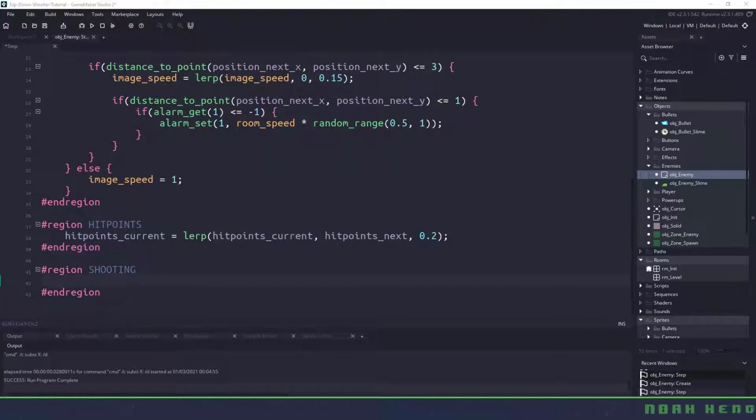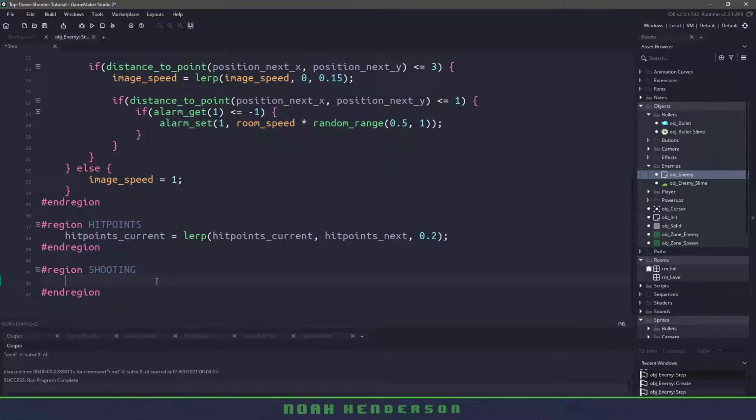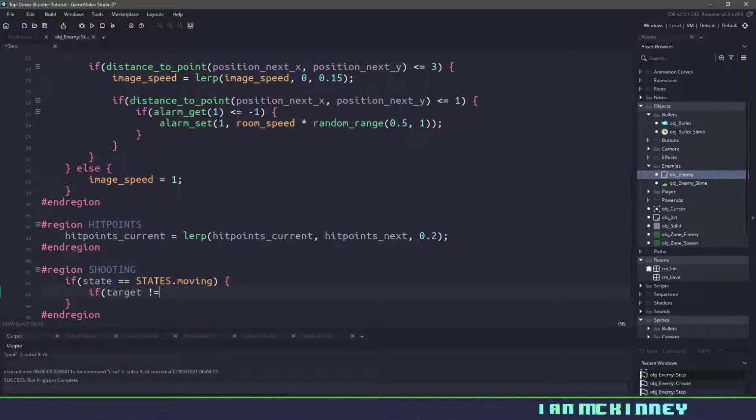All right, so what we need to do for the shooting is we basically need to make sure that the state we are in is a moving state. And we need to also make sure that we have a target. So I could say if the target does not equal no one, then we can also come in here.